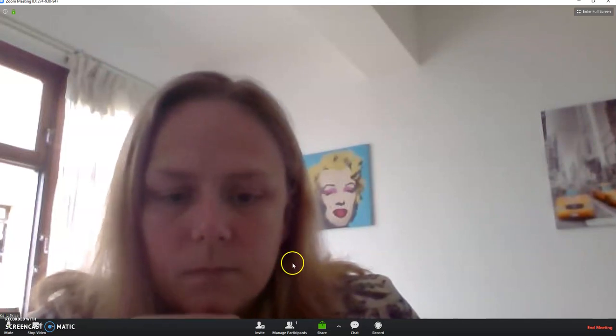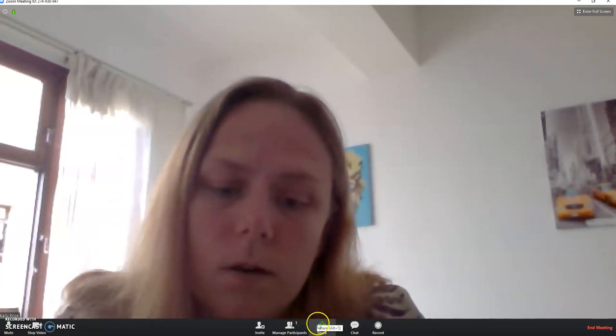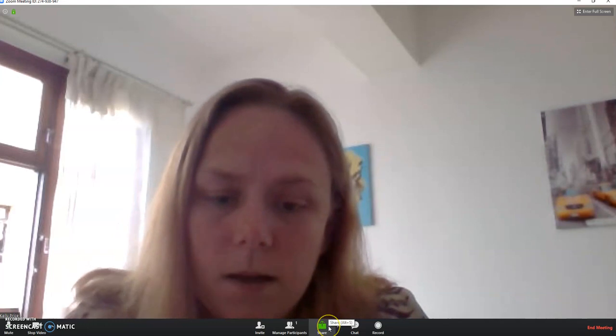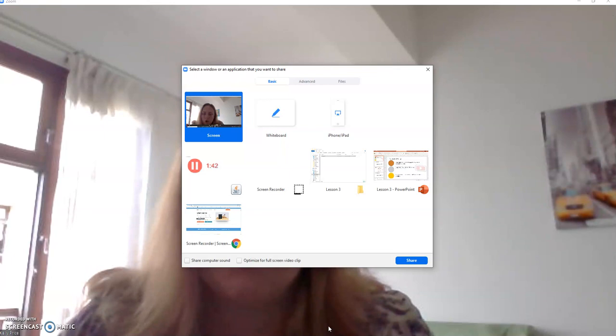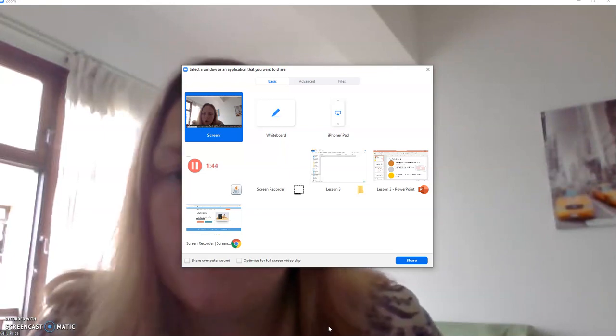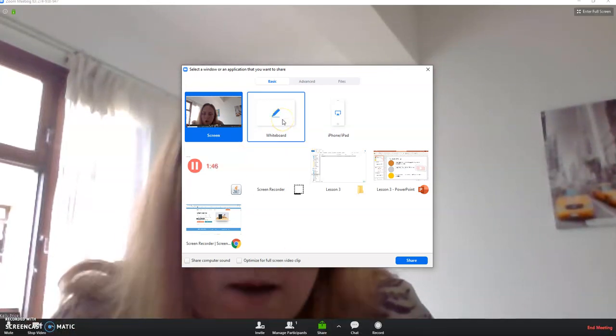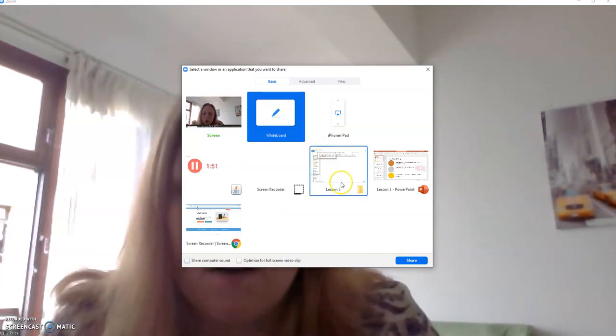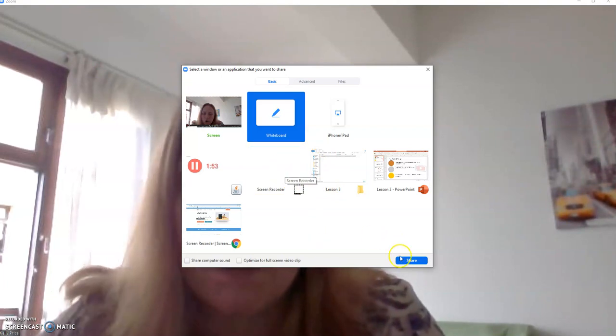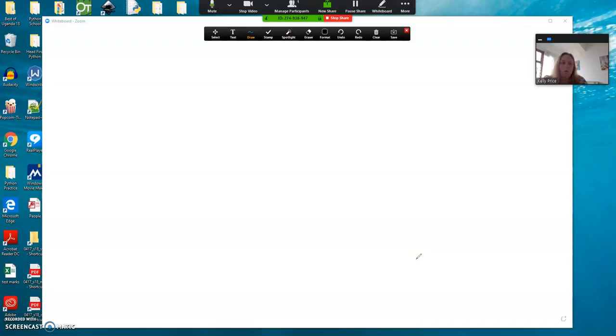Now, as you can see here, you've got a share option, okay? So if you push that, you've got quite a few options here, okay? So, for example, you may be comfortable using a whiteboard here. So you actually do have a whiteboard here where you can share stuff on the screen. So you click it, then you push share. And then that will be the only screen of yours that they can see. They won't be able to see your desktop or anything, okay? They will only be able to see what you share.